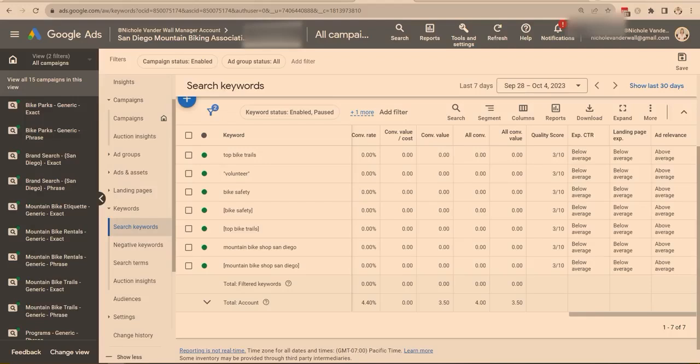Again, I would likely work on improving one first. So looking at improving your ad, and then looking at improving your landing page, because if you just do both of them at once, you're not going to really be able to see what changes made an impact.